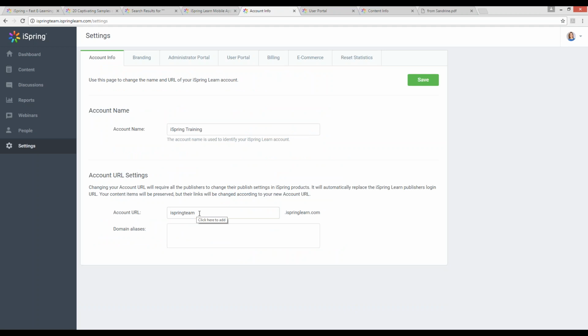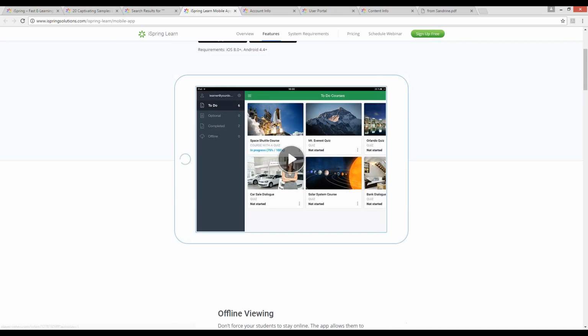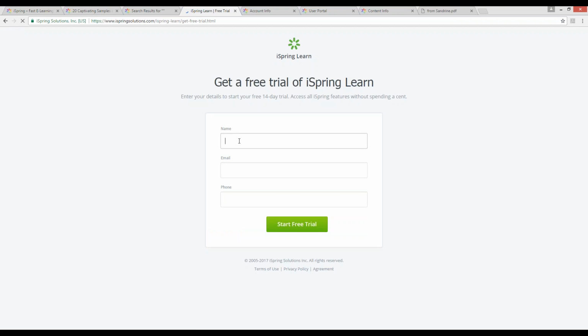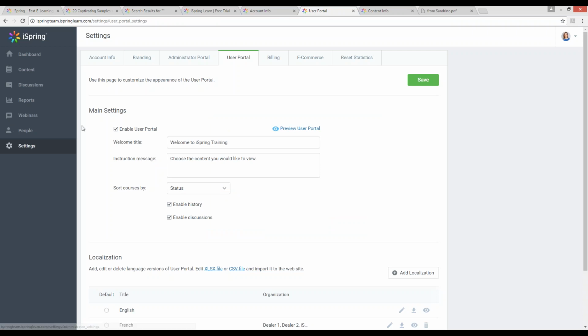And it is hosted on our server, but if you want, iSpring Learn can also be installed on your server. Some companies have this security policy where they cannot use third-party servers. They have to use their internal server. That's why we have that option, but if you don't have any security policy like that, you can simply create an account on our website. If you go to the iSpring Learn page, hit sign up free, and then set up the account. You'll just need to enter your name, your email, your phone number, and then you'll have an account. So that's pretty simple.